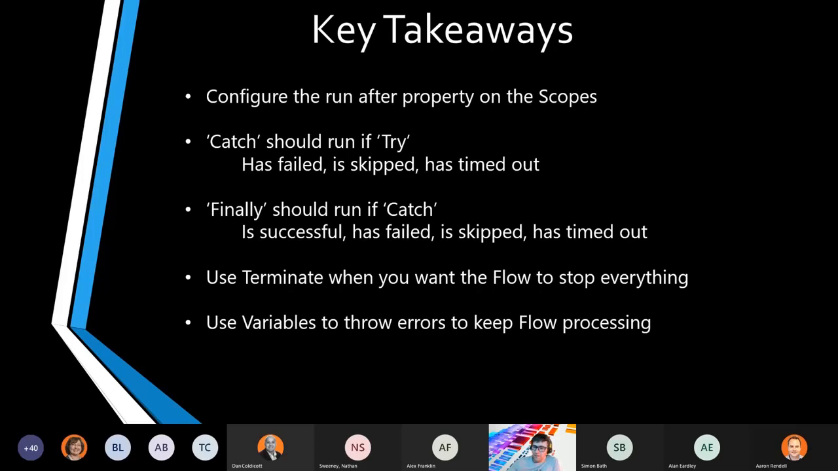And then make sure finally, again, I've forgotten, make sure all those things are checkmarked for finally, and use terminate when you need to terminate the whole flow processing. If you want to stop everything and just fail it, use that, and then use the variable technique that I showed to keep the processing going and then also force an error.